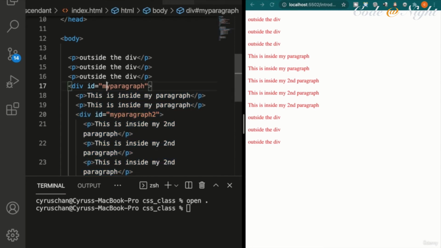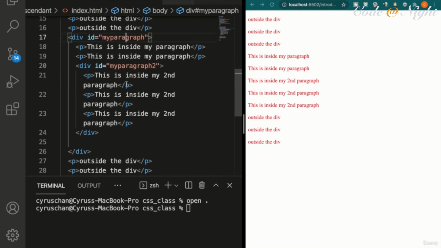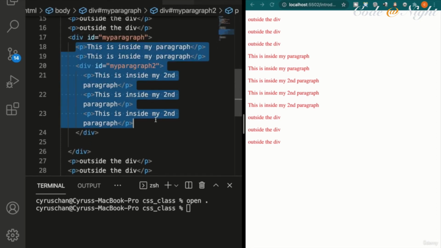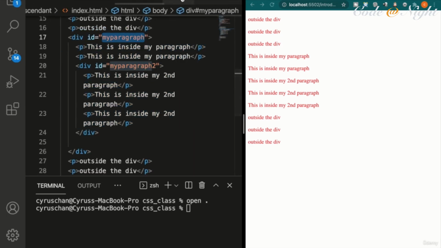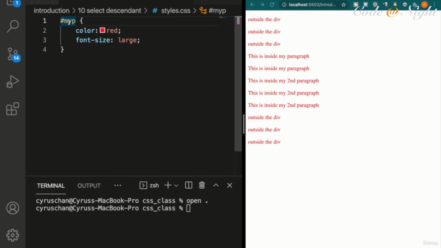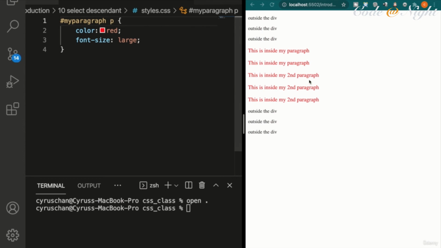So if we just want to select my paragraph, or we just want to select the descendants of my paragraph, so include all of these, we can use the ID. So we copy this ID and paste it to here, in front of the P, and then we click save. Now you can see it will select all the descendants of my paragraph.